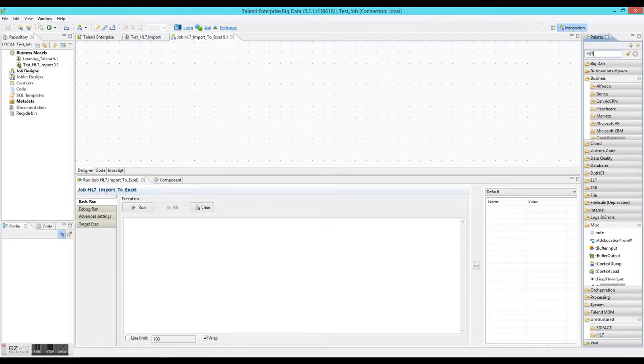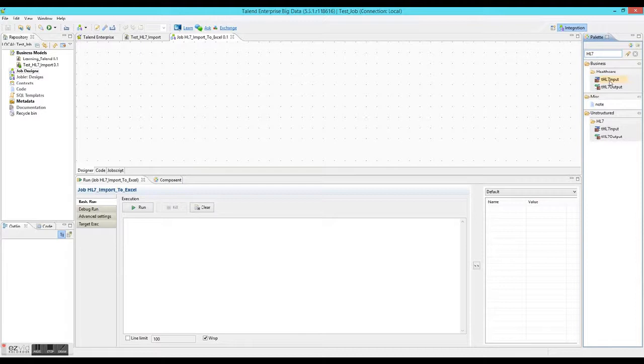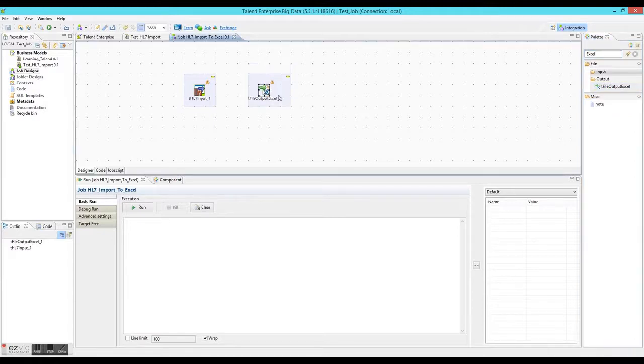I'm going to go over to the palette and search for HL7. I can drag an HL7 input onto the designer, and I'm going to go ahead and drag my Excel, find the Excel output, and drag it onto the designer as well.